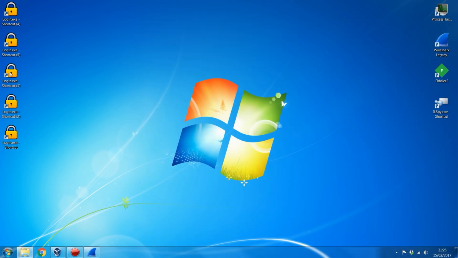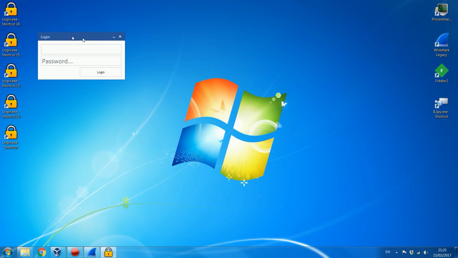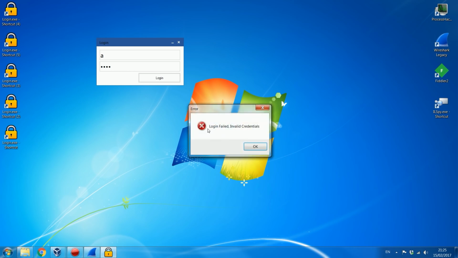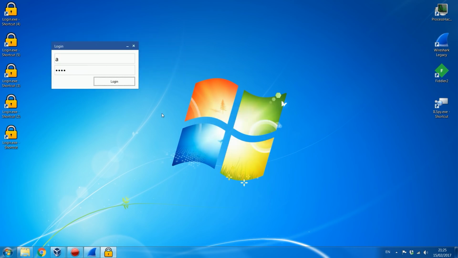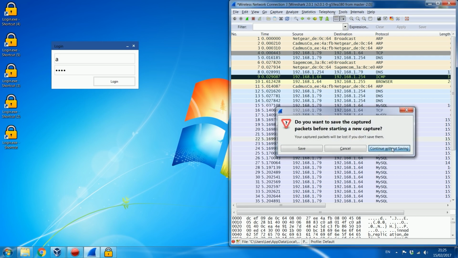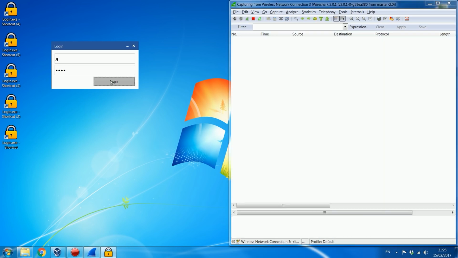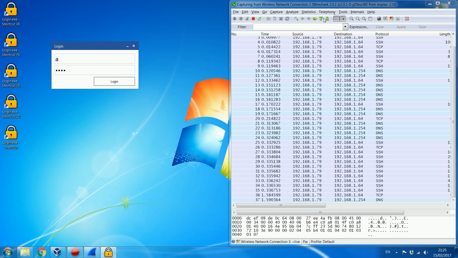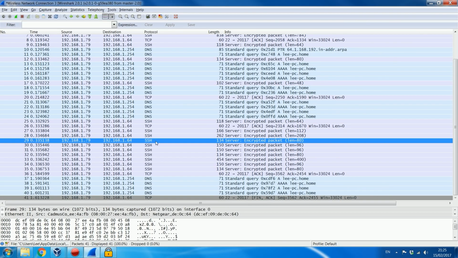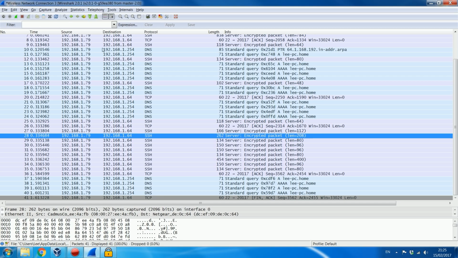So moving on to the next login system, third one down, we have this one here. So I can try and log in. Login failed, invalid credentials. Very similar, so let's go ahead and check what's going on in the packet data here. We'll start a new packet capture and log in, and boom, we get a bunch of what looks like SSH traffic. So that's encrypted traffic, secure shell.